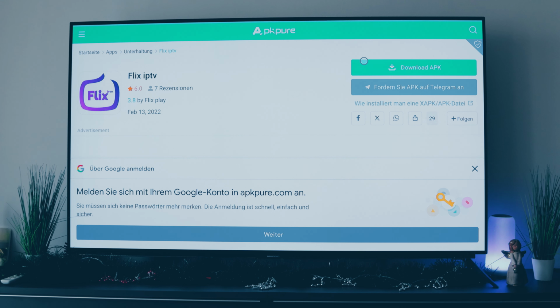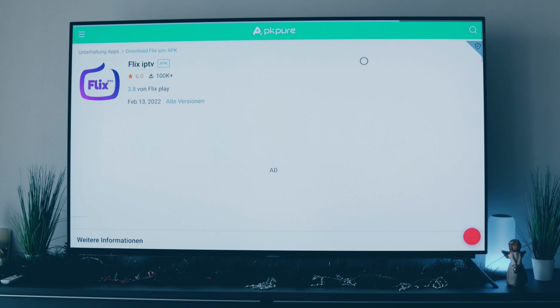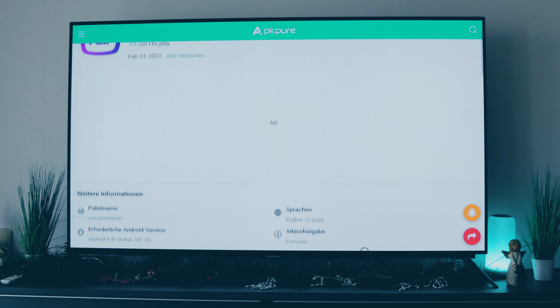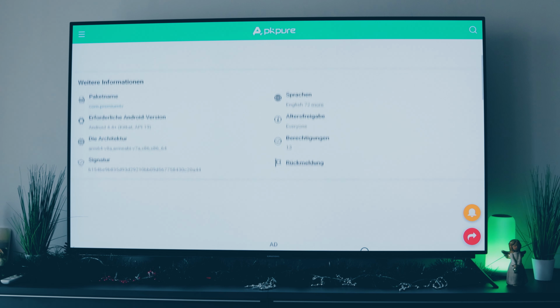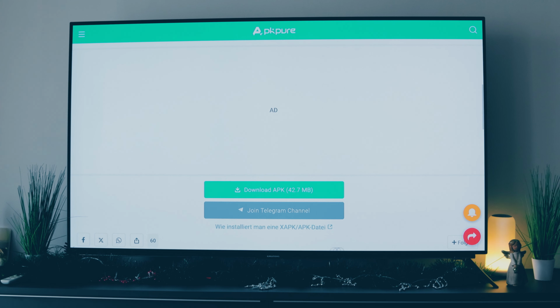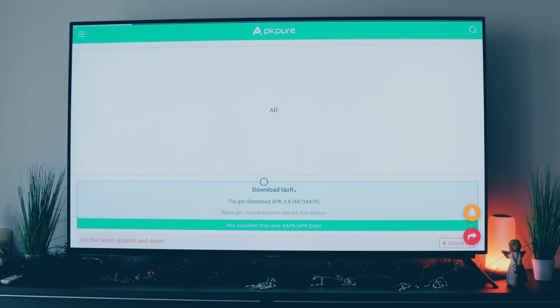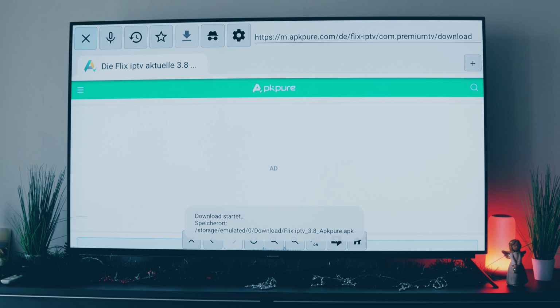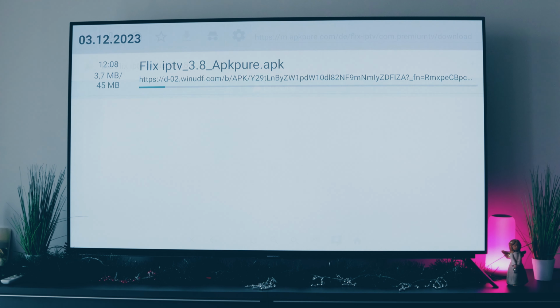So click here on download, then I have to scroll down again to the point where download is. As I said, the page doesn't matter where you can download it. The great thing is that you can install the whole thing via the browser. So again here on download. Here the download is already running, and if we click on this arrow up here, you can see that the download is already running.